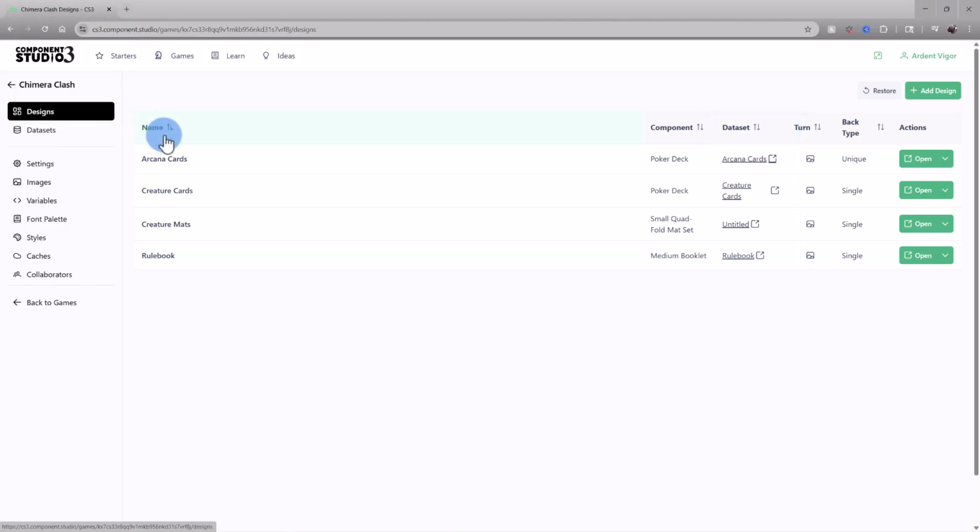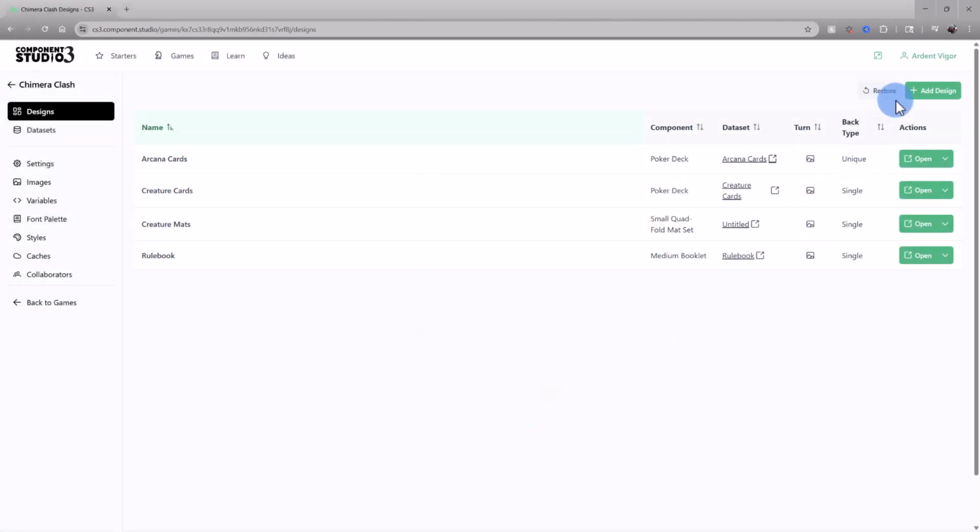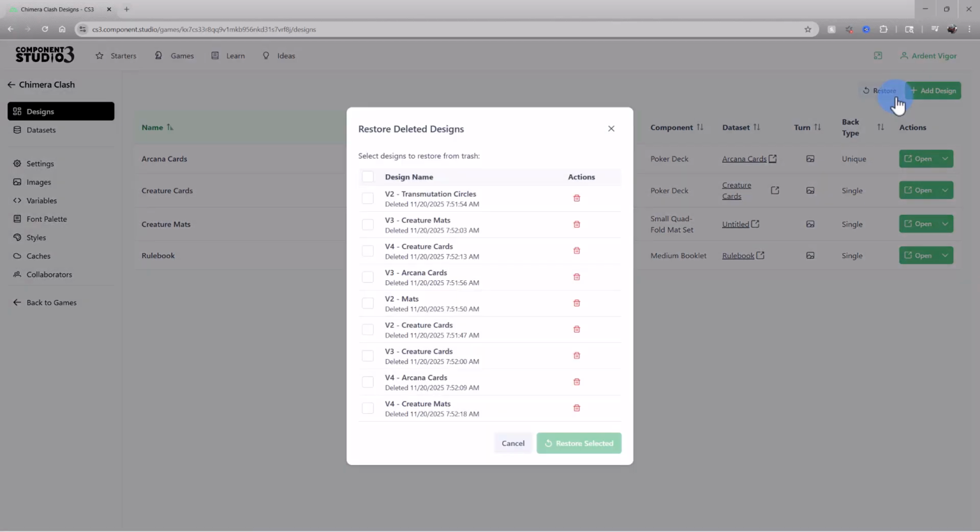As you're looking at the Designs tab, you'll see all your designs appear in this list. You'll see their component type, the dataset they're tied to, whether they're portrait or landscape, for example, if you have rotated cards, whether or not they have unique backs, and a brief actions menu including open, edit, duplicate, and delete. At the top, you'll see you can add a new design. Click here and you can add the name and select the component type and details for the new design. This button is the Restore button. This lets you restore recently deleted items.